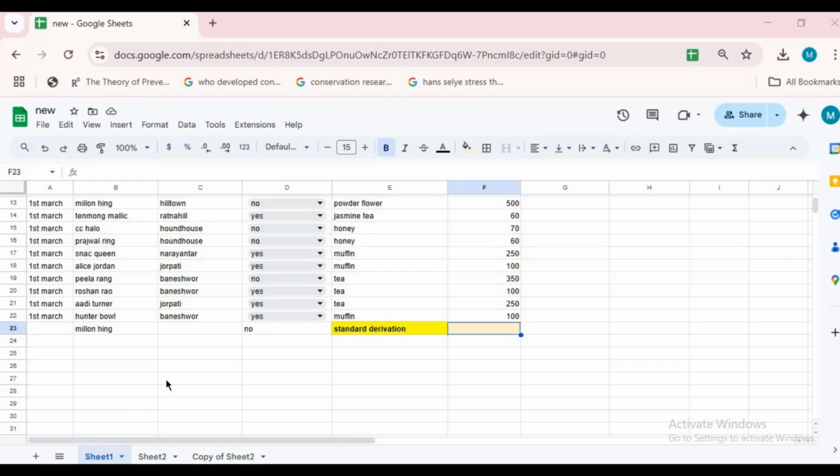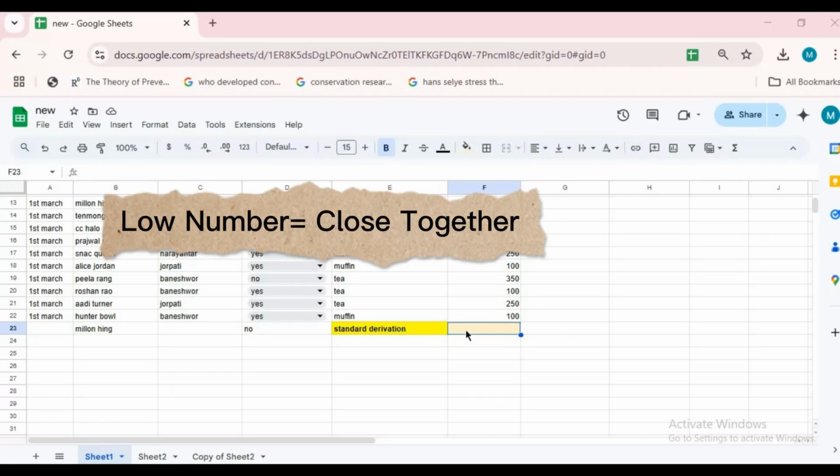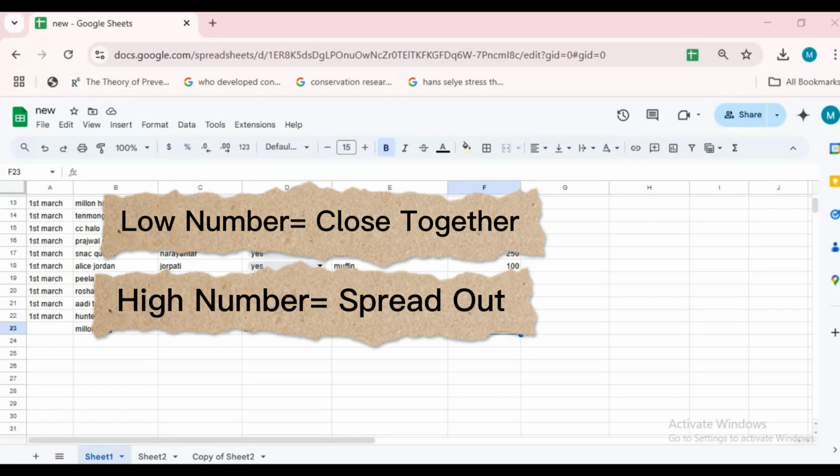Great for analyzing data like test scores, sales, or anything. Standard deviation tells you how spread out your numbers are from the average. A low number means they are close together. A high number means they are more spread out.